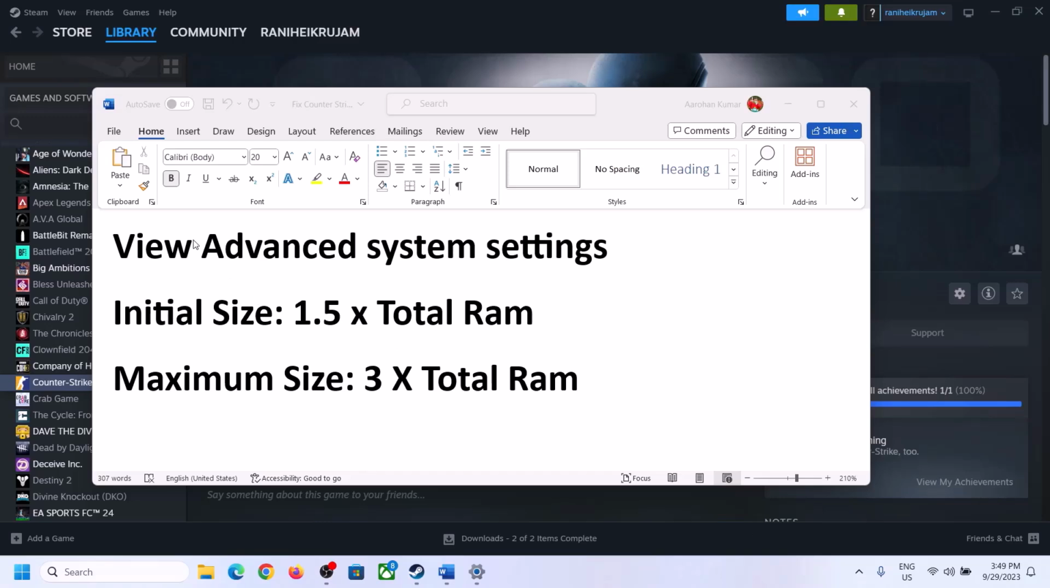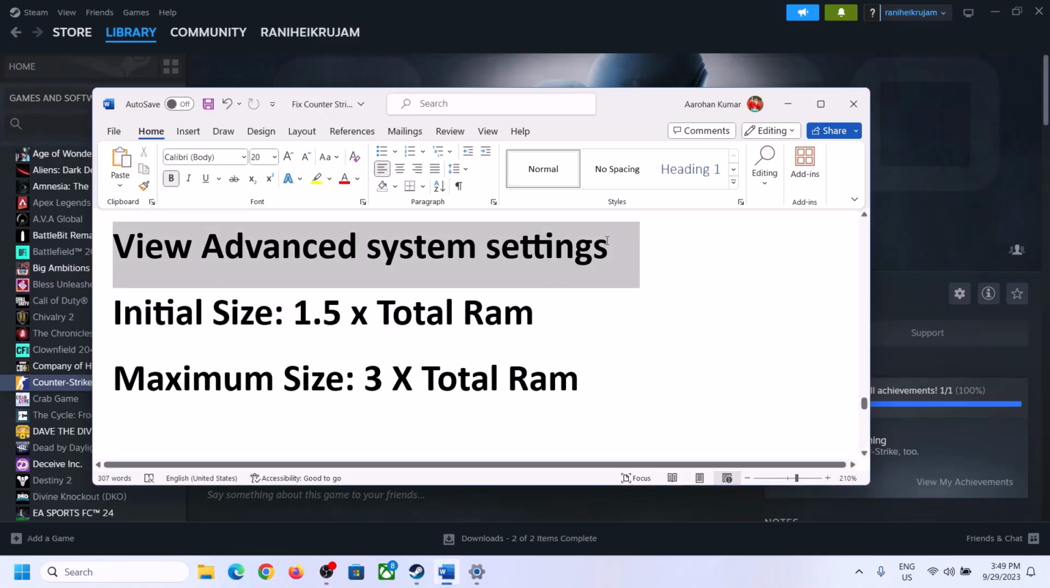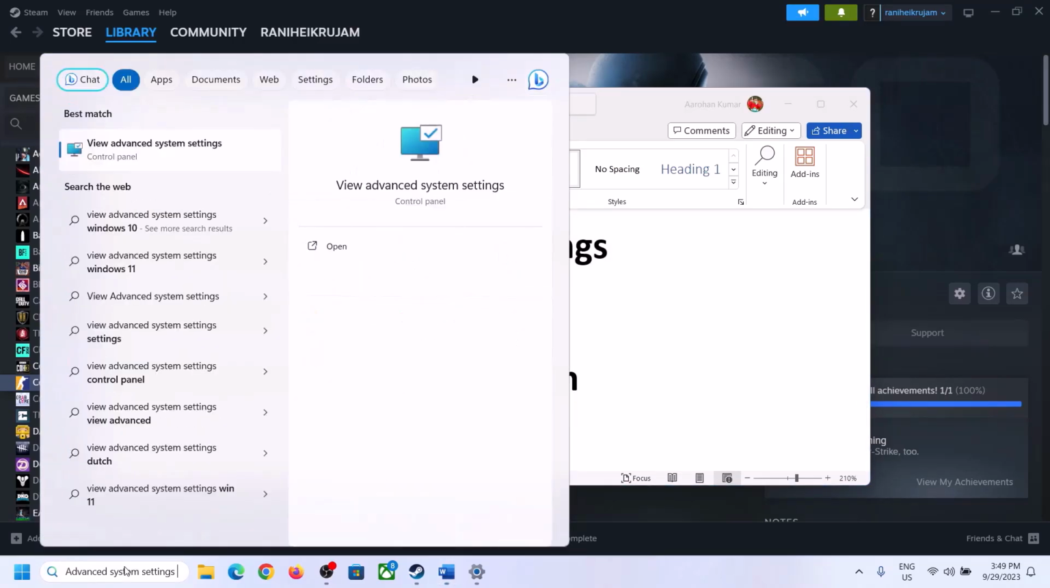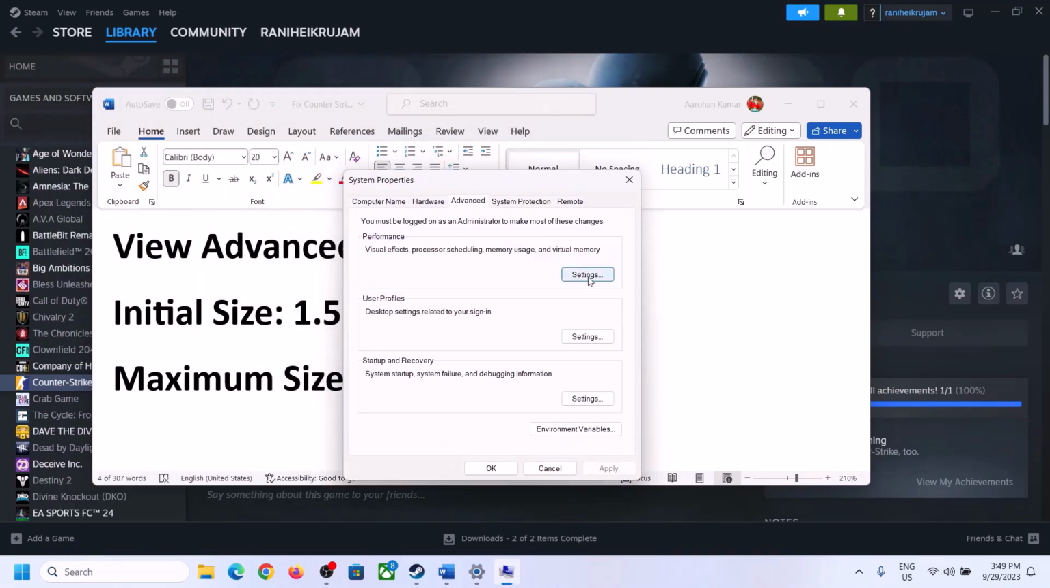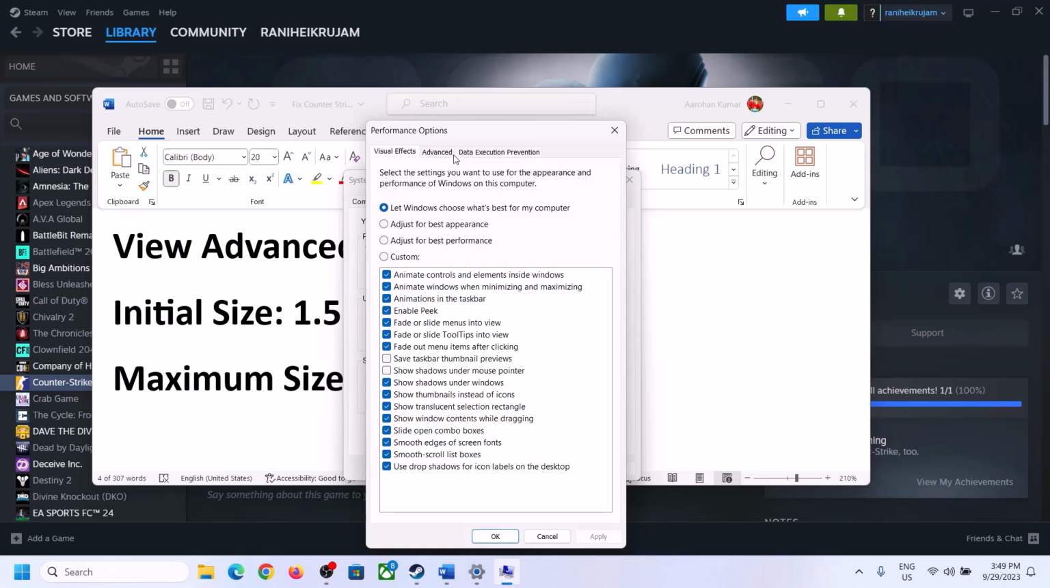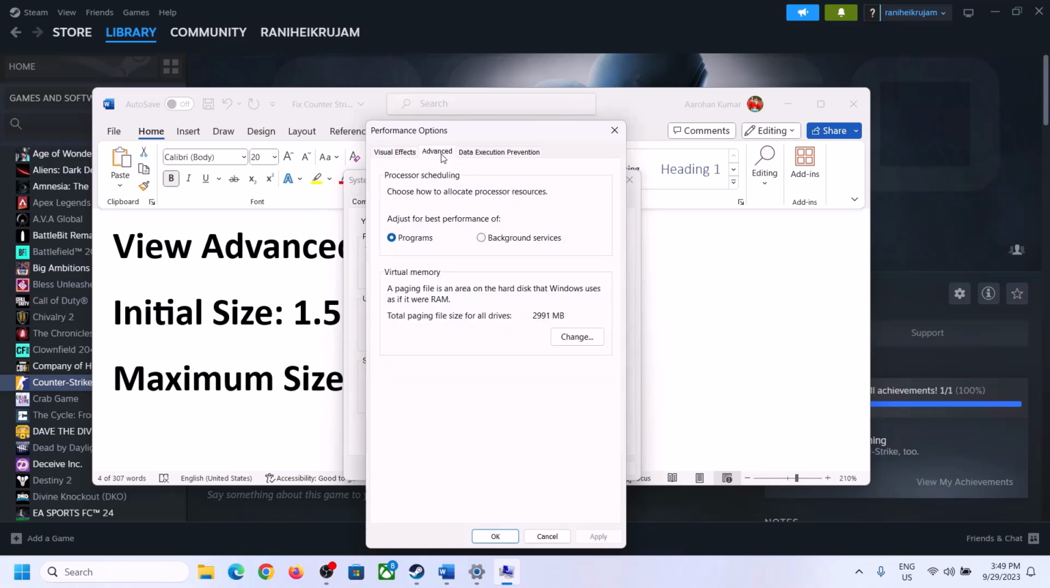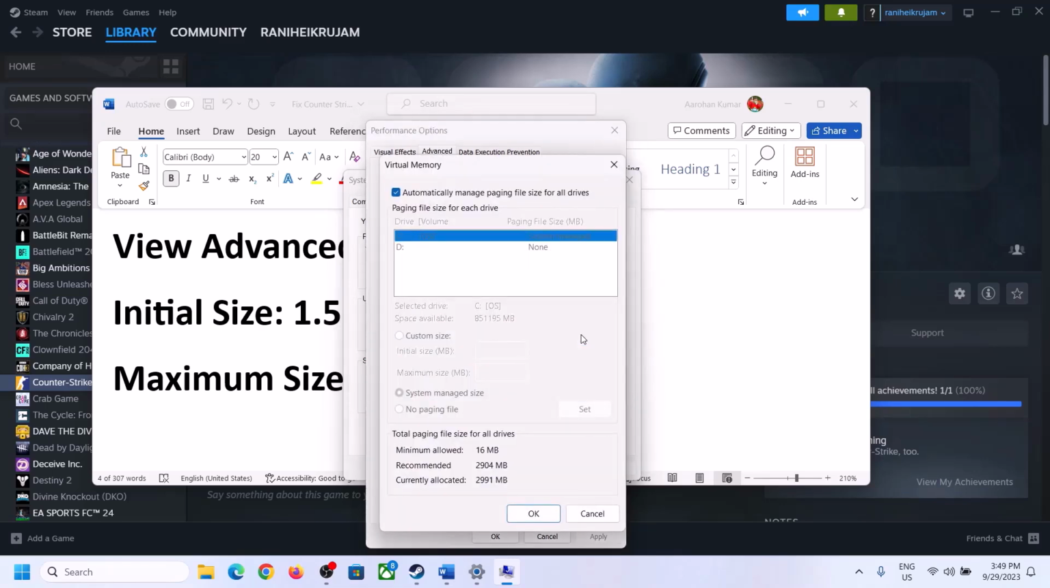So to increase the virtual memory, type in view advanced system settings in Windows search box, and then click on view advanced system settings, and then click on the first settings, and then go to advanced tab, and then click on change over here, and then select the drive. So uncheck the box which says automatically manage paging file size for all drives. Uncheck this box and select the drive where the game is installed. So select the drive, and then once you select the right drive, now put a check on custom size.